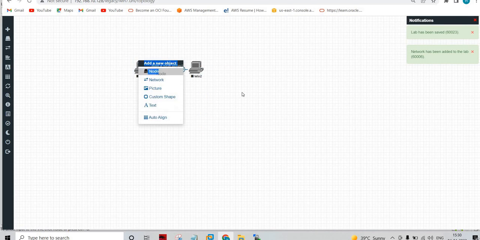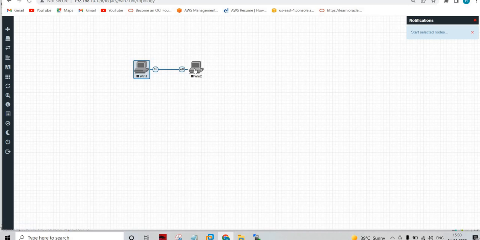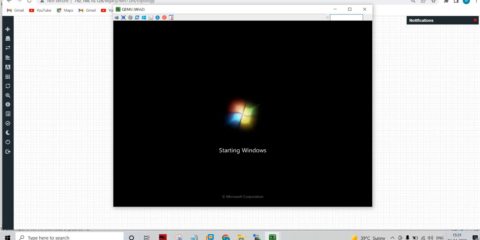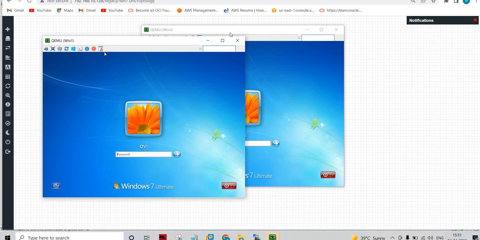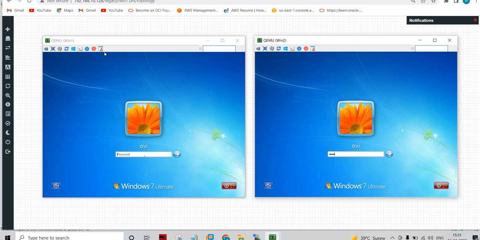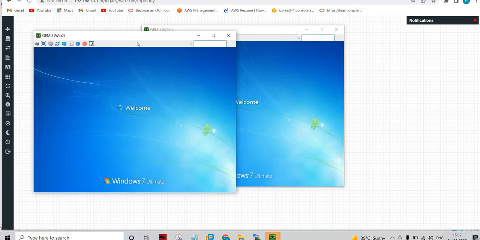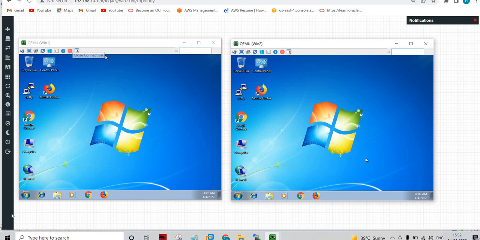Okay, just select both, right click on it and start. So we have started both of our Windows machines. Double click on it. Okay, just wait for a while. So you'll see here both of my Windows machines. The default password is 123. Okay, so both the machines are ready.